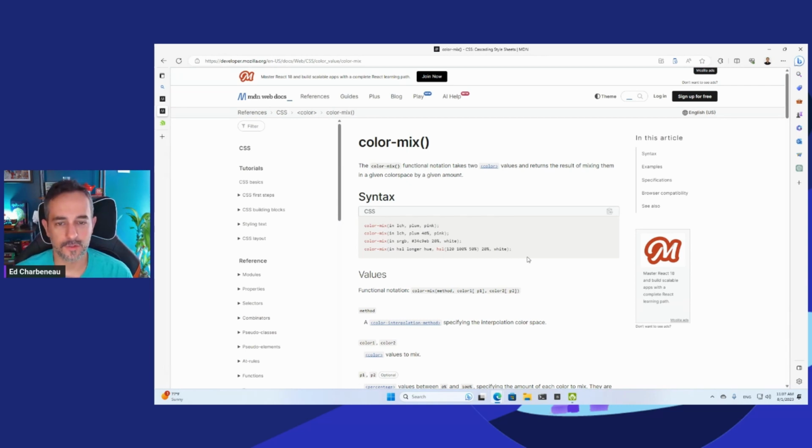So color-mix is a new function. CSS has functions now. It's a function notation that takes two color values and returns the result by mixing them in a given color space by a given amount. That's the part that really is important, this color space. We'll talk about that in a minute. I was hoping that we'd just give it an amount and it'd be quick and easy, but colors are a lot harder than that. So we have to tell it what color space to actually mix it in. But those things will also come in handy later on.